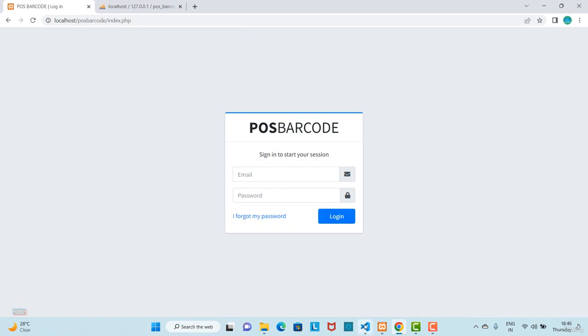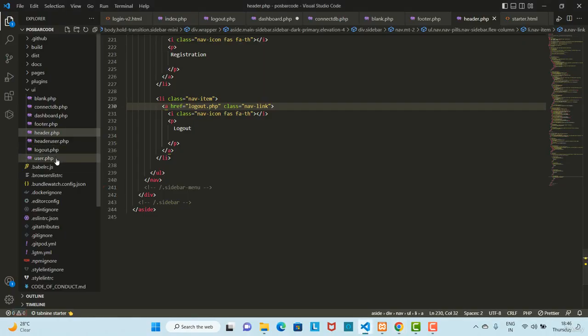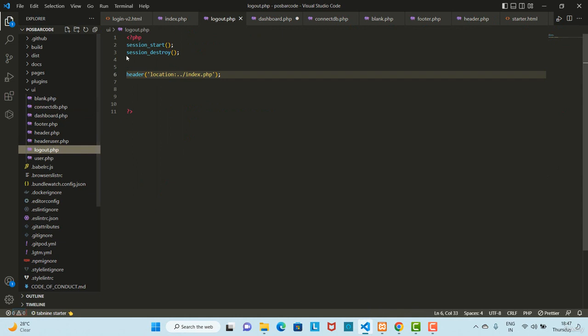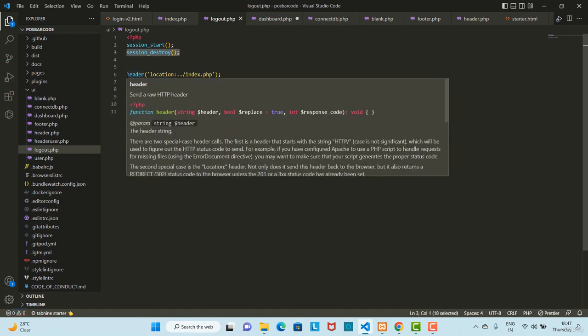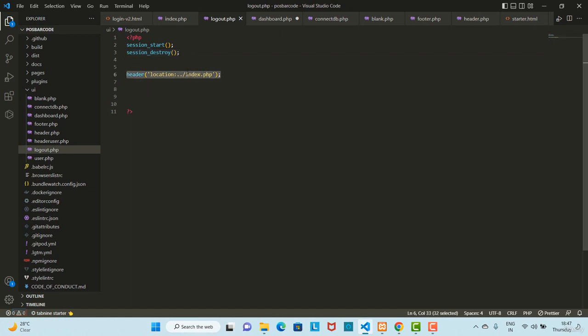What I have written in logout.php is simple. We have started the session, and we have destroyed all the sessions from our application, and then we have redirected the user to the index.php file. I hope you got what I have done here. If you have any doubt, you can ask me the question, but there is one thing more I want to do in this lecture for you.